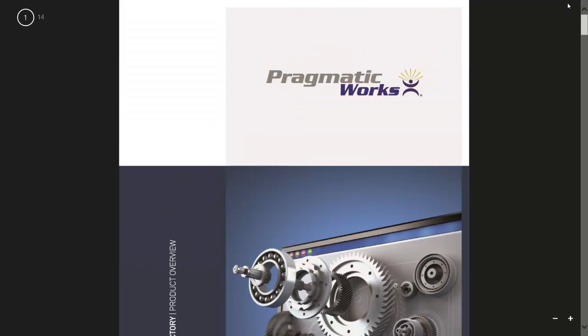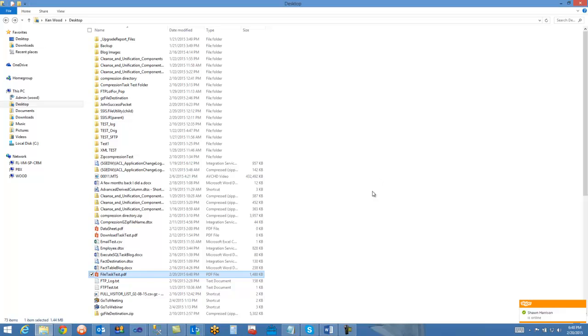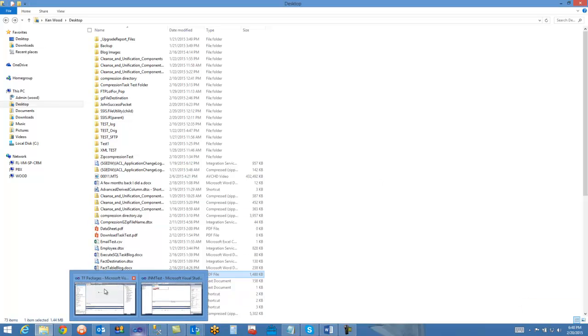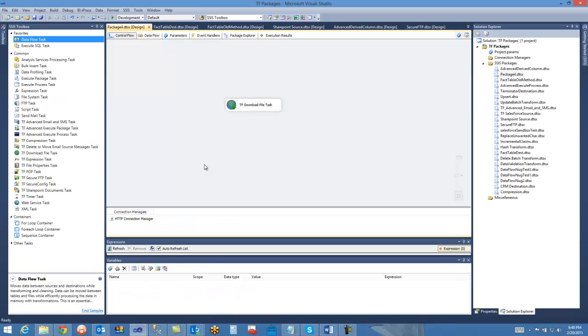Again, that's one of the components from the Task Factory line of products. A really good one to use if you haven't yet. A fun one to play with.